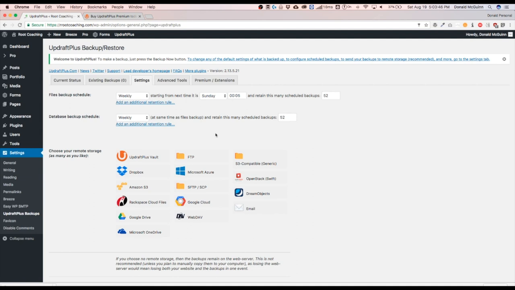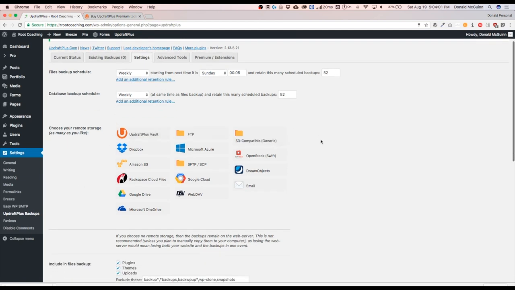You might have an e-commerce website, where I suggest backing up a minimum of every 4 hours. And if you have a lot of customers, I would say back up on an hourly basis. That's going to take up a lot of space. So depending on how you have your remote storage set up, you're going to need a lot of space.